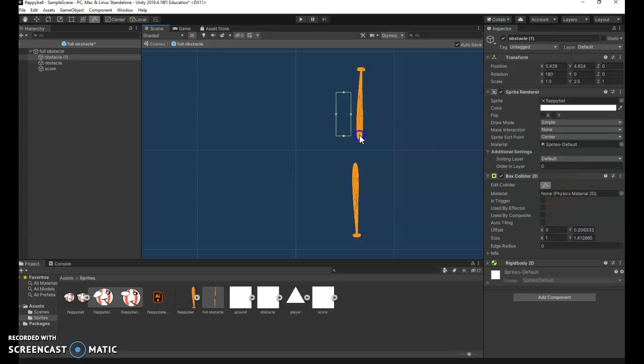So just once you get your game art in here, take a moment to get your colliders right, otherwise it's not going to work correctly in your game. So let's get this moved over a little bit. I'll put that to 5.